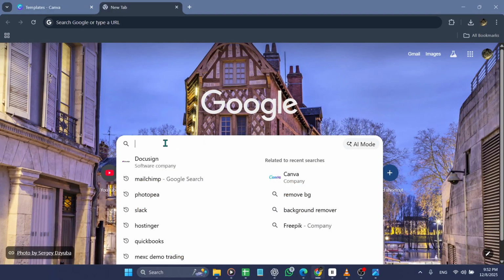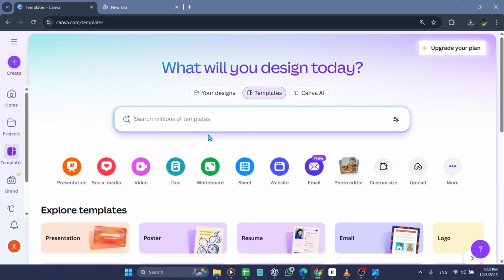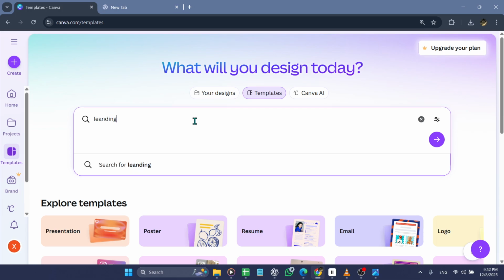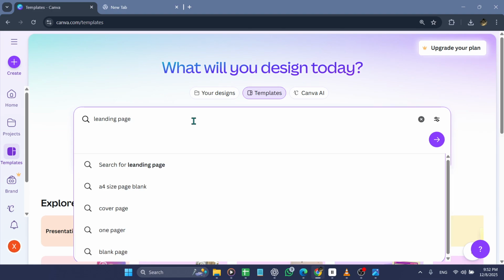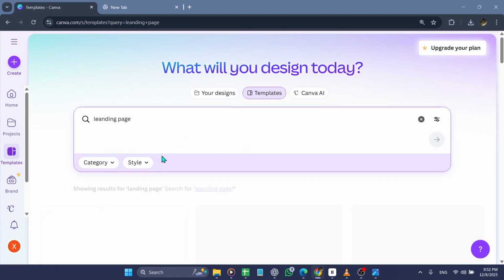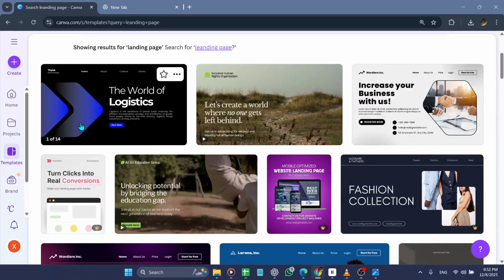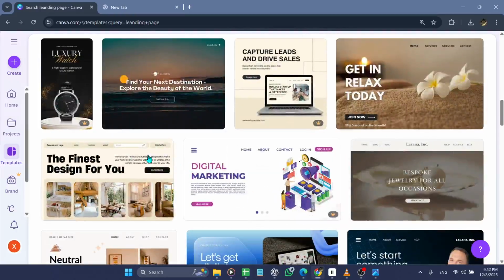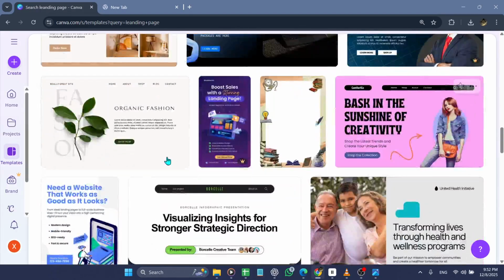In the search bar, go ahead and type landing page. Canva has an extensive library of templates, and typing this in will pull up various options specifically designed for landing pages. This is your first step in creating a polished, professional look without starting from scratch. Canva's template library is always expanding, giving you fresh designs to play with, and this makes it even easier to find something that aligns with your brand's personality and visual style.